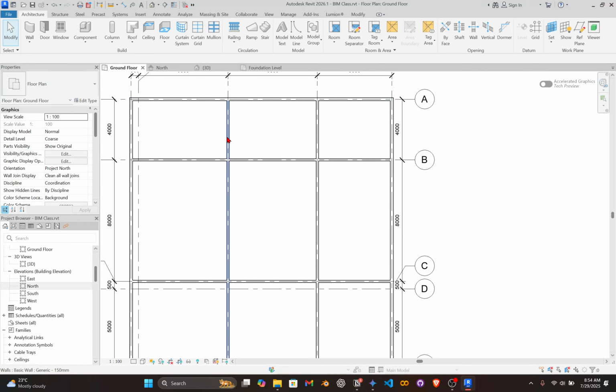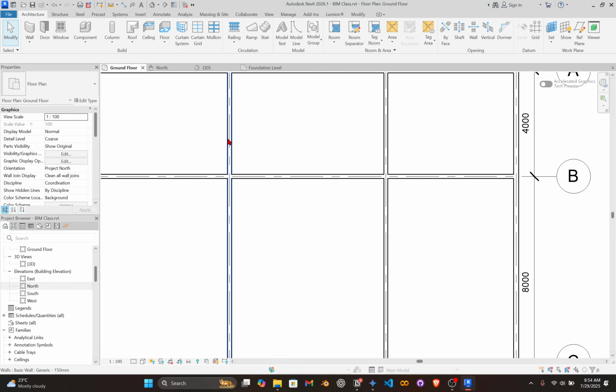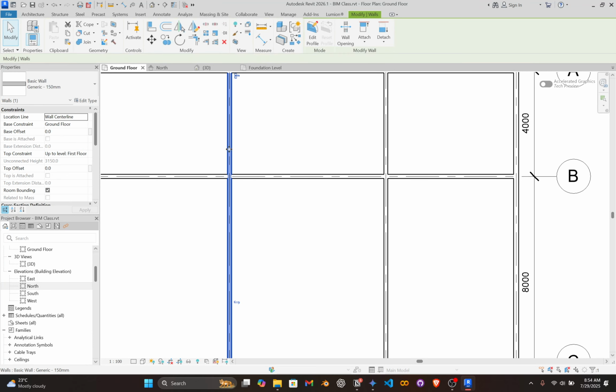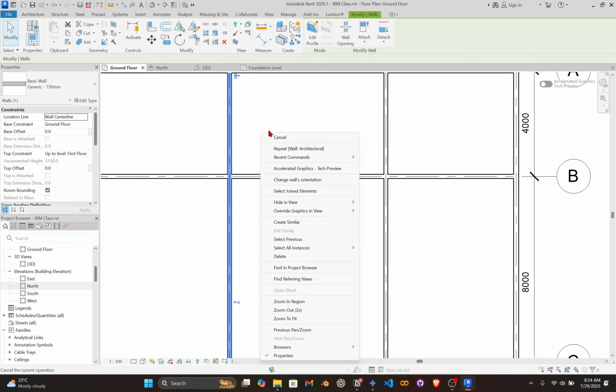Okay, so if for any reason you wanted to select maybe all the 150 mm walls, what you could do is you select one like this, then you right click. Then you look for select all instances, and you have two major options to choose from. That is visible in view or in the entire project. If you choose visible in view, it will select the 150 mm walls that are visible in the ground floor plan, right? Only the ground floor plan.